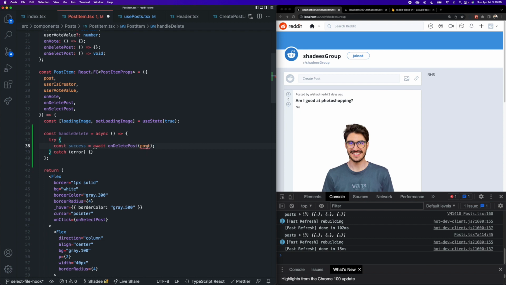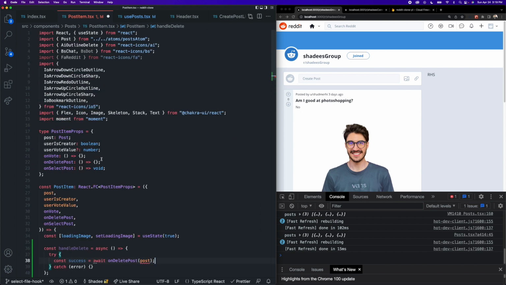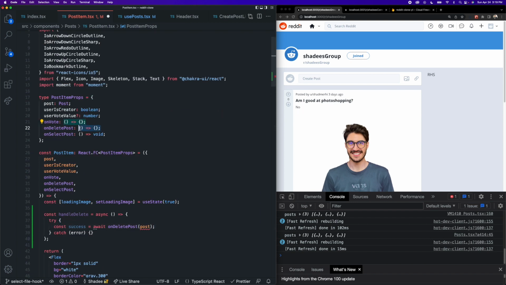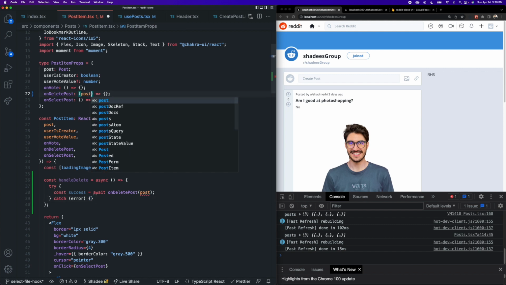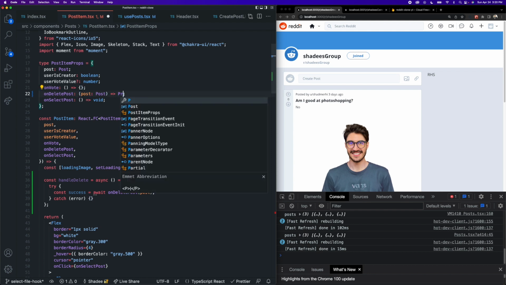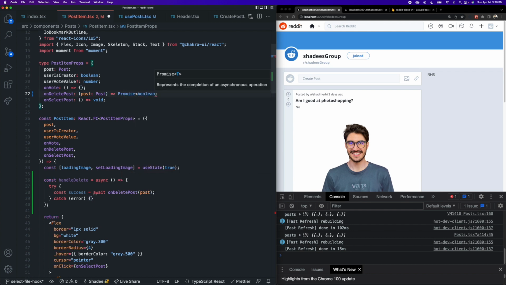So we're getting some errors here, and the reason is because our prop type for this function is currently this, and TypeScript is saying, well, this function that you declared up here definitely does not match what is going on down here, so we do need to fix that. Okay, so to fix our type declaration here, we're going to change this to a function that accepts an argument of type post, and this function is going to return a promise of type Boolean.